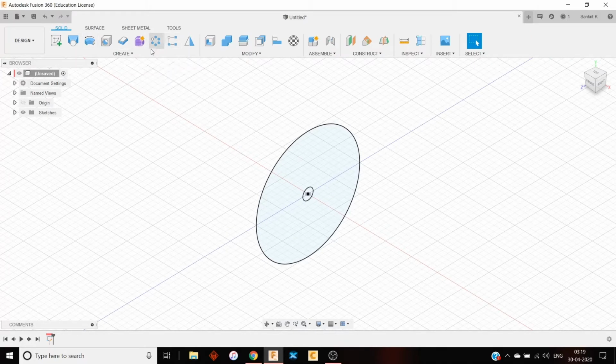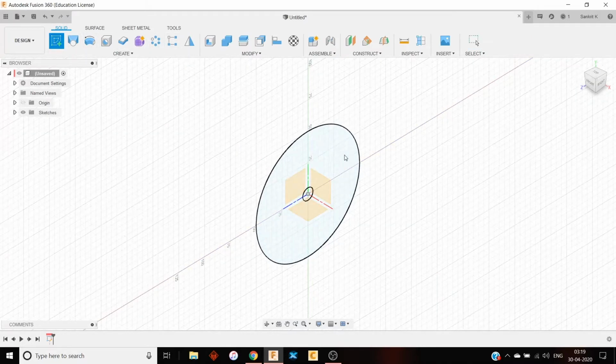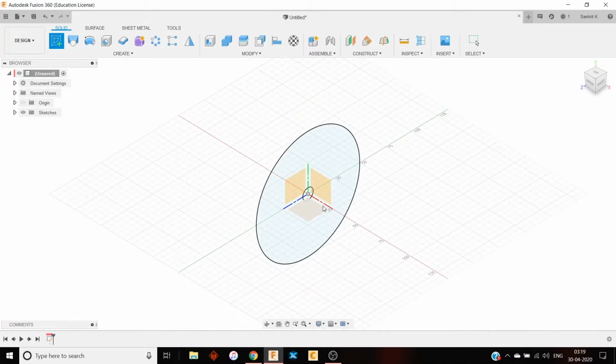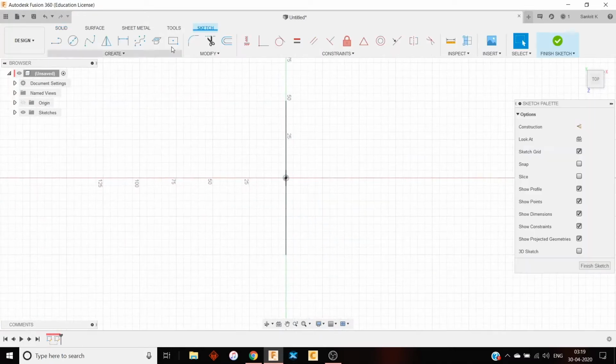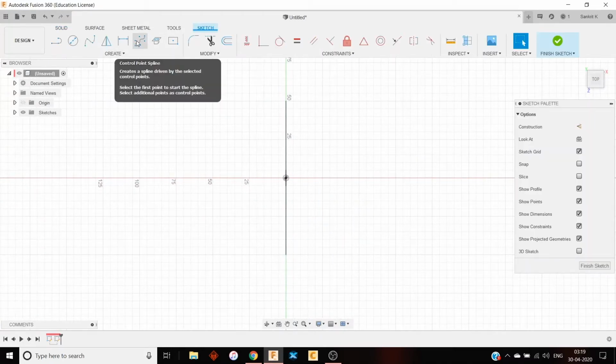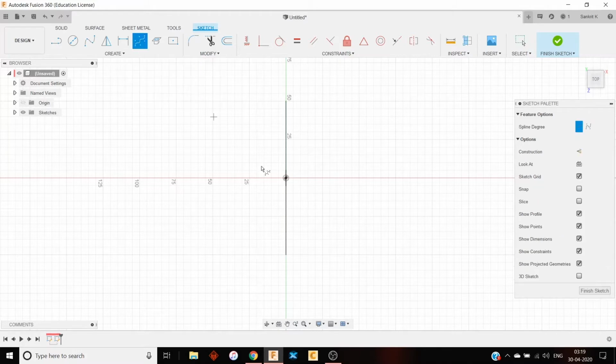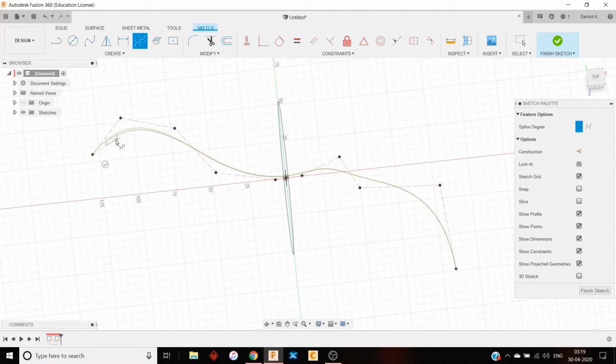Now I will create another sketch on the top plane, and I will use one of my favorite tools, which is the control point spline, to create a random shape like that, which passes through both the circles. And I'll say okay and finish my sketch.